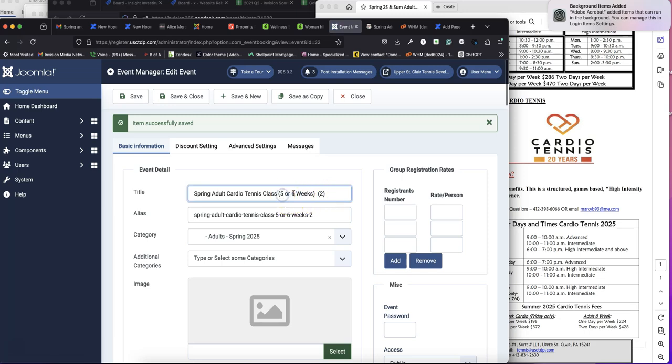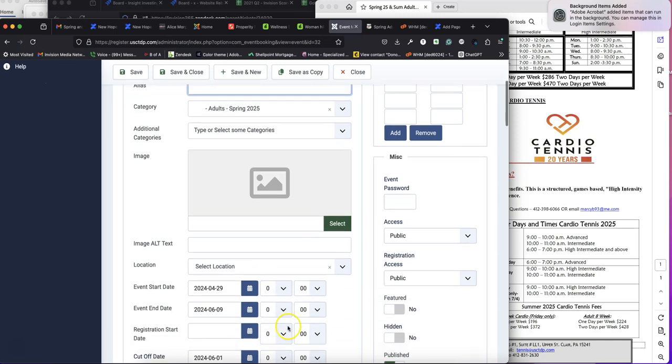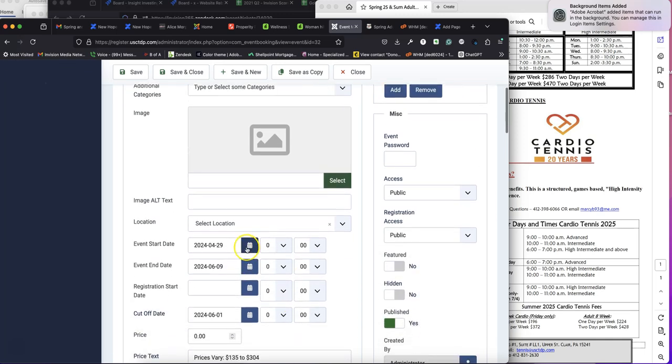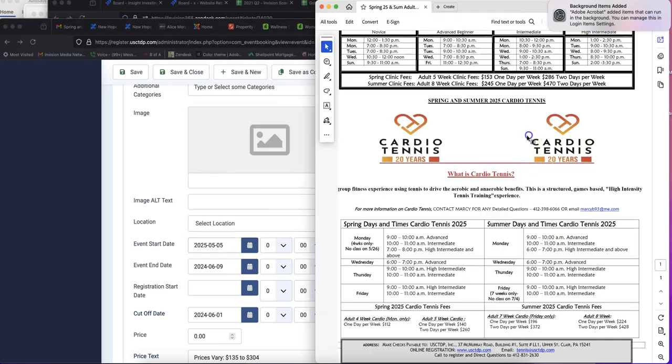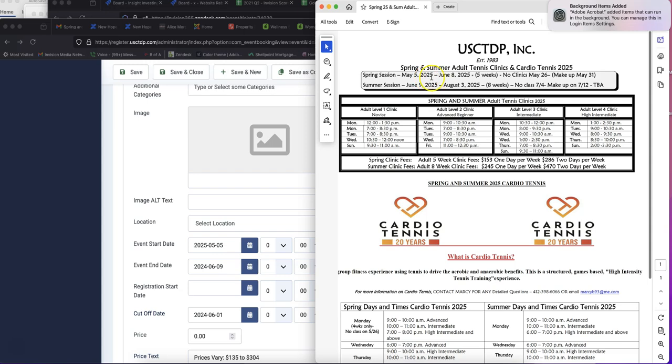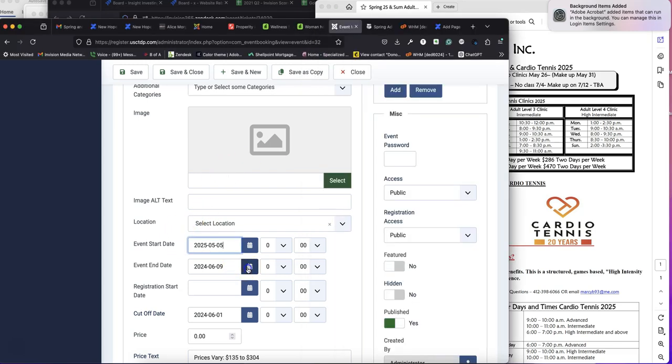And now I just want to update this. So last year they had a choice of 5 or 6 weeks. This year they'll have a choice between 4 or 5 weeks. This event alias, we'll just delete that and let the system automatically create that for us. And then we want to update our dates. So just like the adult clinics, the same dates, they start on May the 5th. Again, I can just double check that in case I don't remember. May the 5th to June the 8th.